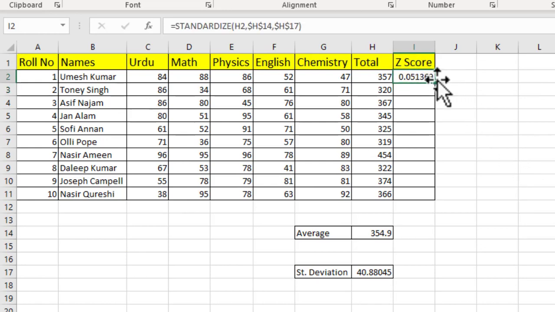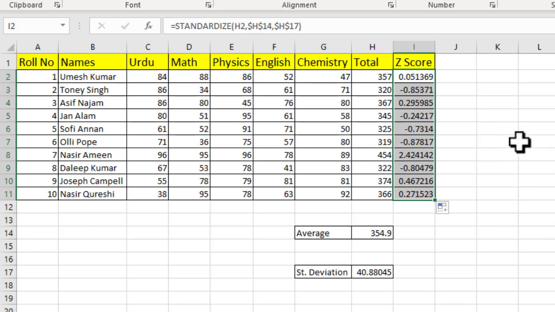Now simply drag down to copy the formula to the rest of the cells. And there you go. You can see these are the z-scores for this data set. A positive z-score over here indicates that the data point is above the mean, while a negative z-score suggests it is below the mean. And if there are no signs, or somehow we remove these negative or positive signs, this makes the magnitude the absolute one.